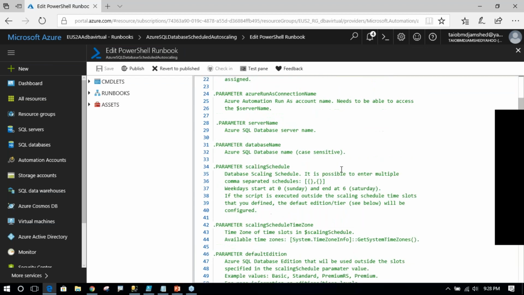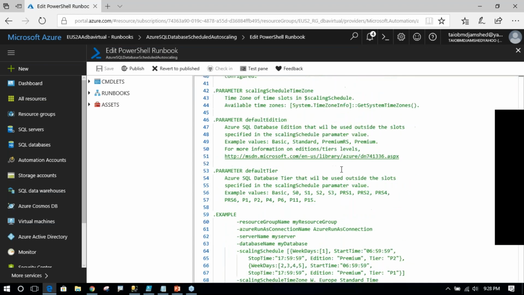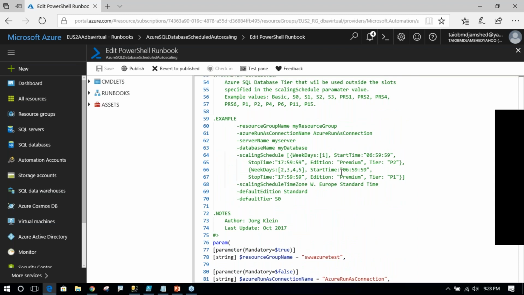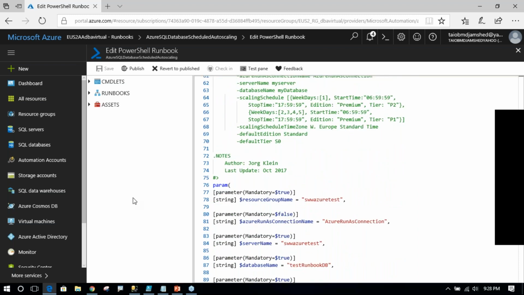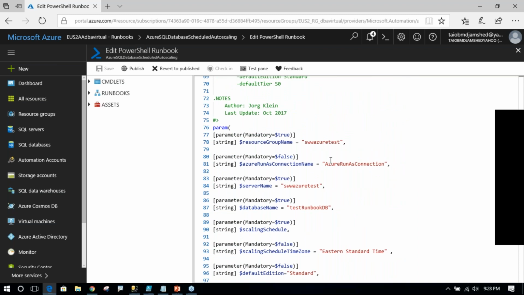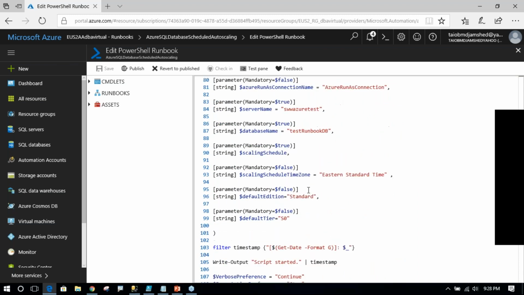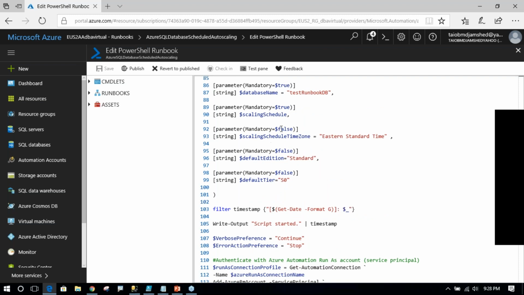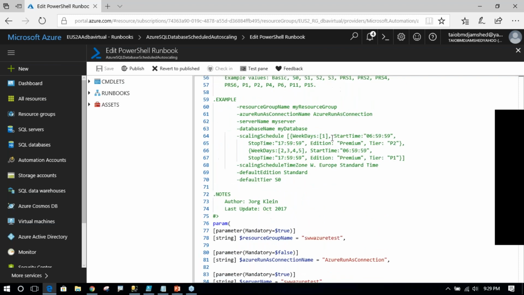So again, this was written by an MVP from the Netherlands, Joop Klein, and he recently updated this. So I left everything there. It was not written by me. Again, these are all the parameters. And the meat of this is you can do a scaling schedule. I'll show you. And it's also in the comment section.